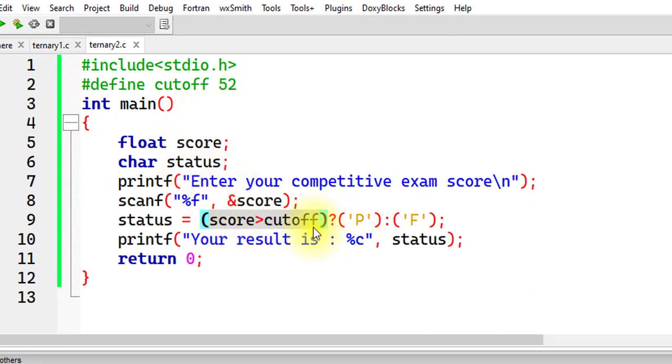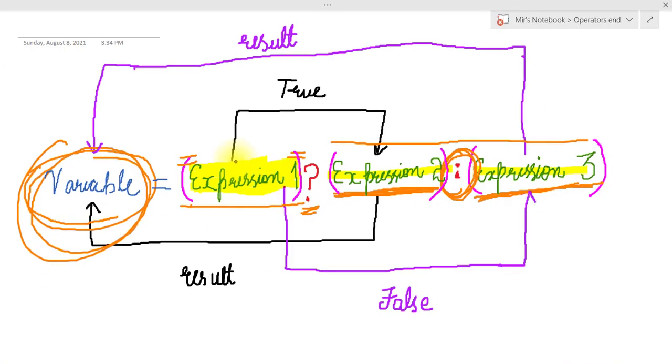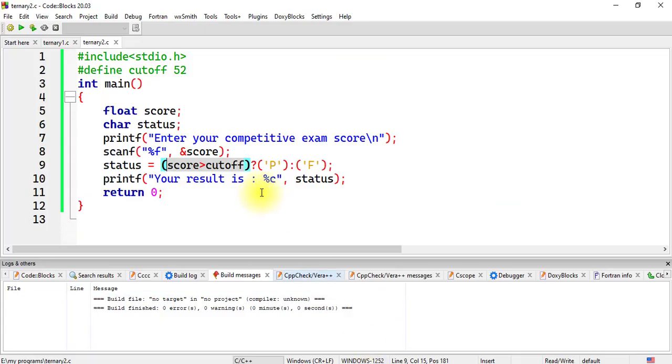So now if your score is greater than the cutoff, which is 52, then this expression 1 will return a true, and the second expression, expression 2, will be executed. Whatever this expression returns will be stored in the variable. In case it returns false, whatever the expression 3 returns will be stored in the variable. So let's have a look.